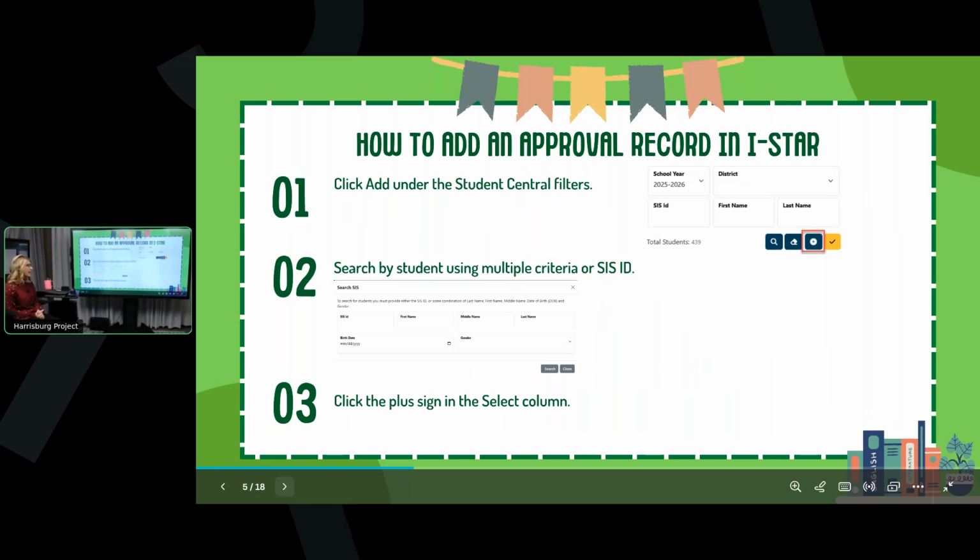So we want to make sure that you're adding in new kids. So one way to do that is to use the plus sign under Student Central. You're going to search with the SIS ID or the first name, last name, date of birth, and gender combo. And that's how you're going to add in new students. They have to have a SIS ID at a minimum to be in the system. So you can add like that. Another way some people like to add is if you use the unreported students under utilities. So you have both options.